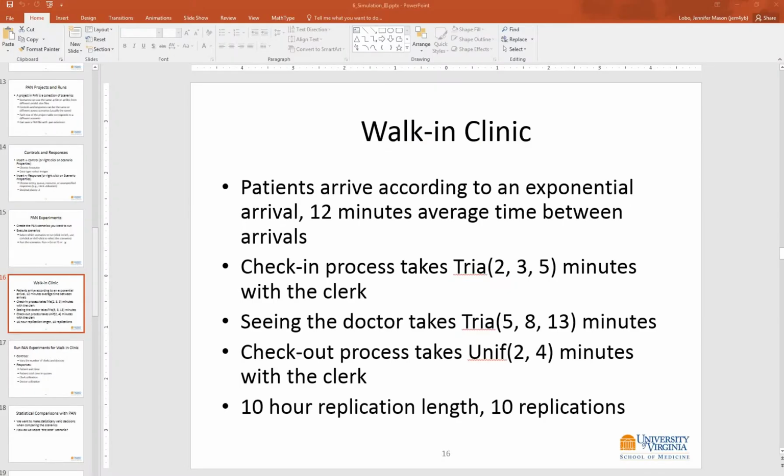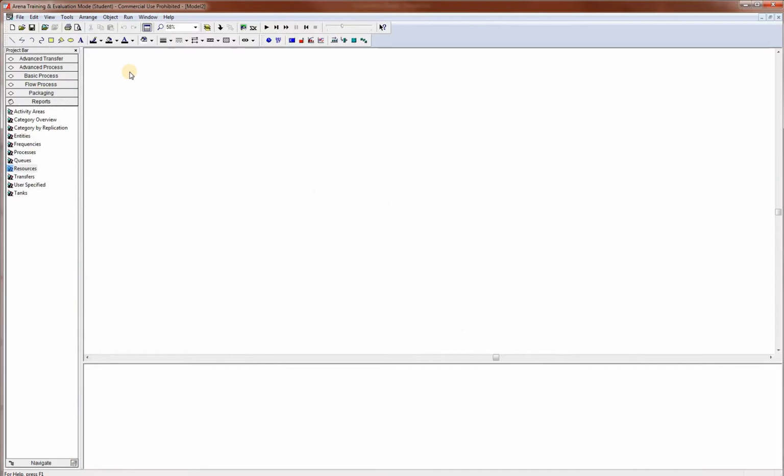The next model we're going to look at is the walk-in clinic model, and we're going to use this to set up a few scenarios in PAN, the process analyzer. So first we're going to have patients arrive according to exponential arrival process, 12 minutes average time between arrivals, and then they check in with a clerk, see the doctor, check out with the same clerk, and we have 10-hour replication length as well, and 10 replications for this one. So let's go ahead and build this in Arena.